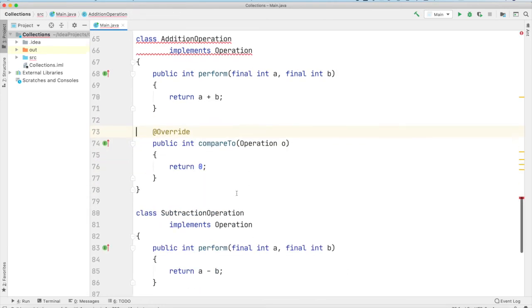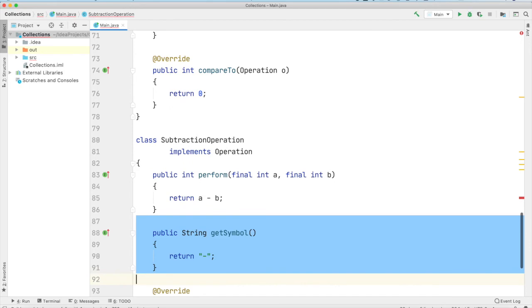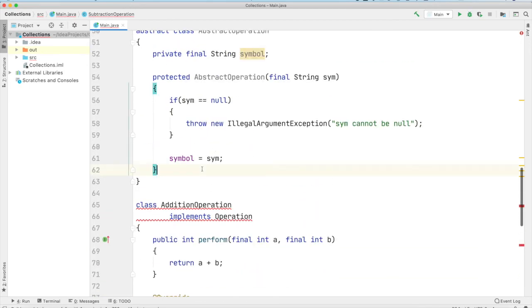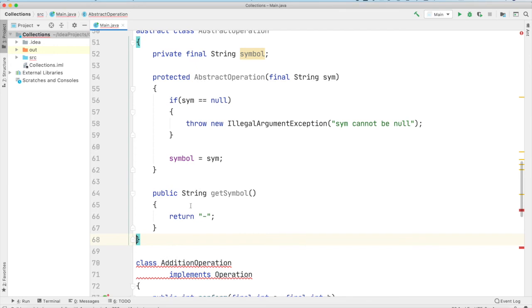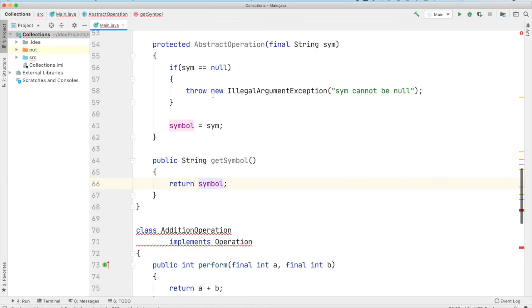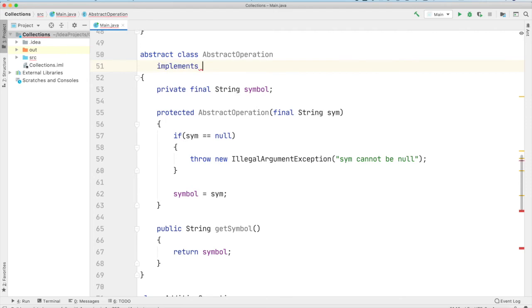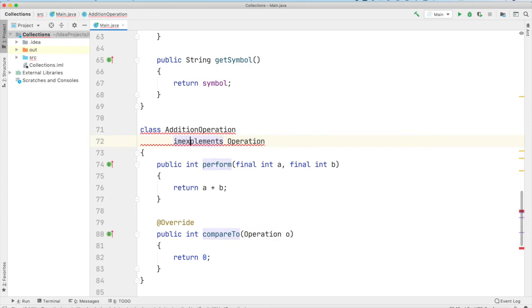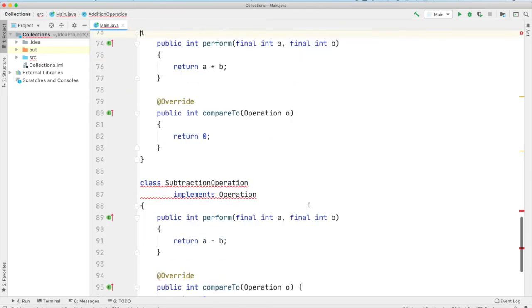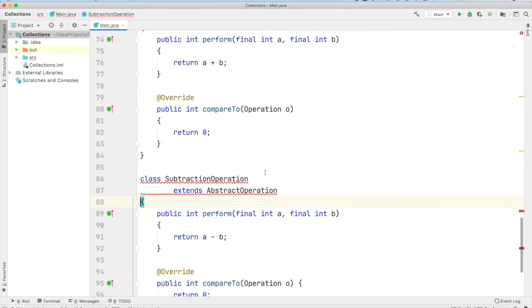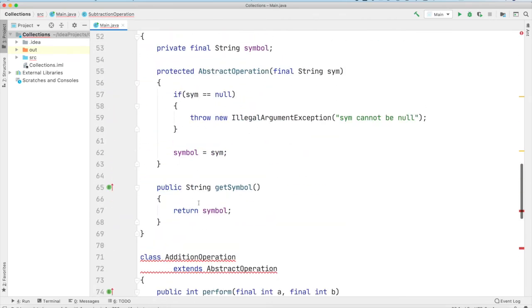Now I can get rid of getSymbol here, and I can get rid of getSymbol here, and I can put it in here. And this doesn't work because I'm not extending AbstractOperation. So this is going to implement Operation, and this is going to extend AbstractOperation. So now it doesn't need to have the getSymbol method anymore. All this work so I only have to have this getSymbol in one place.